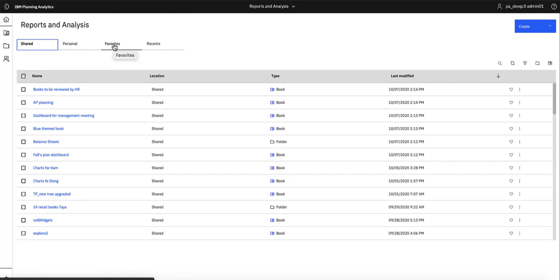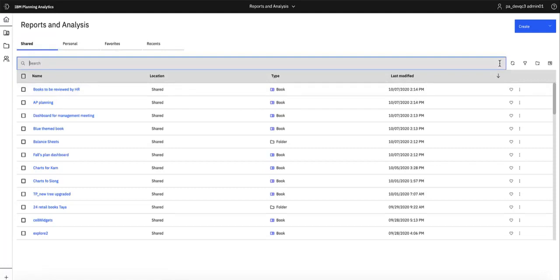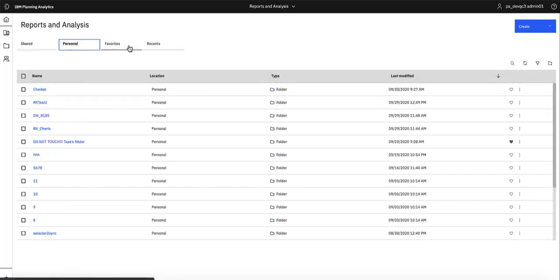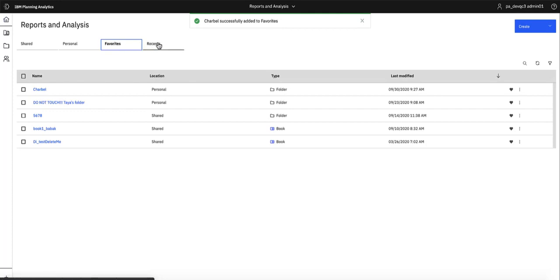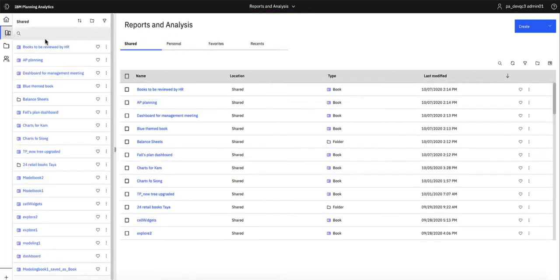In the previous release, the user content on the welcome page was a collection of folders, dashboards, and views presented as tiles. In the new Planning Analytics Workspace, user content is presented in the list view, which is much more compact, reducing screen clutter. We also enhanced the landing page search and sorting functionality, and added a few new features, including favorites and recents. You can now add any asset, including folders, to your personal favorites collection for easier retrieval.